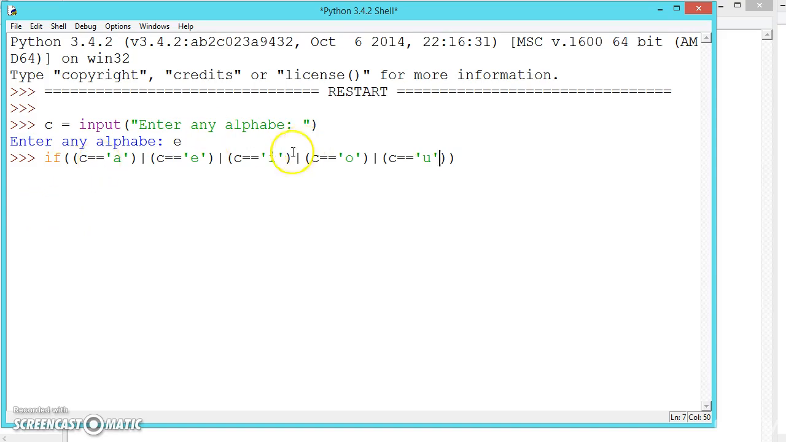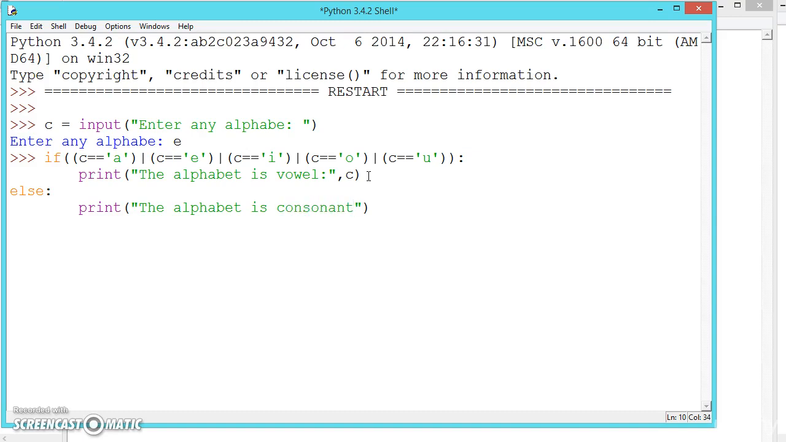When the user entered is any one of them, or means either this or that. If it is A, E, I, O, U, then we should print the string 'the alphabet is vowel', and we can also print the value. We don't require a space, give a comma here and print the value of C. Here we have only two conditions, whether it is a vowel or consonant. We don't have a third option. So for that, else, print 'the alphabet is consonant' and print the value of C.